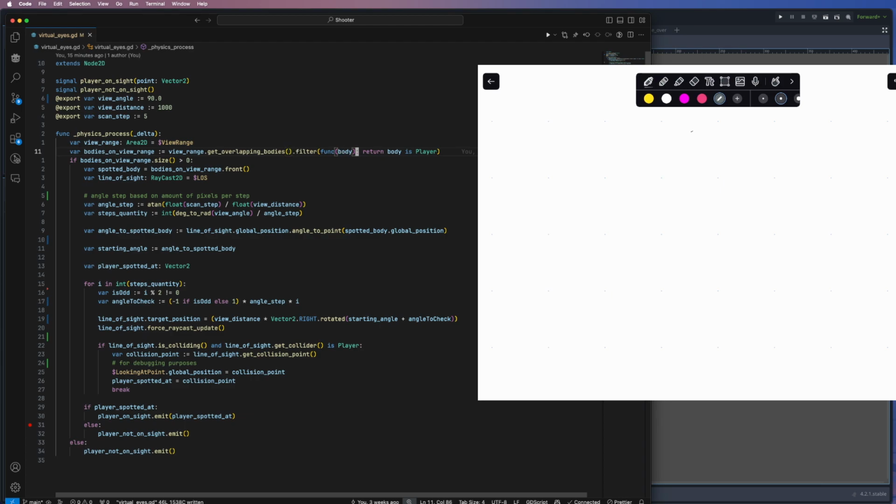So if you want your eyes to see other types of things, say, I don't know, I have a turret that is a player's turret, and the turret sees enemies, you could update this code here to see if the body is an enemy, right? So here, if the body in range is more than 0, it means that something entered that range, and then the main part of the code starts. So what it does is it gets the spotted body, in our case the player, and gets the line of sight here. I'm just isolating it from the reference into a variable here.